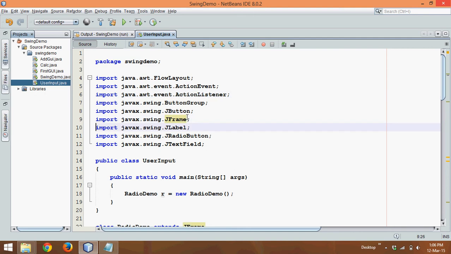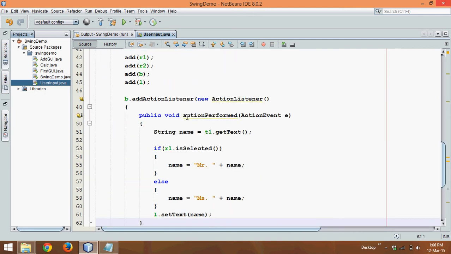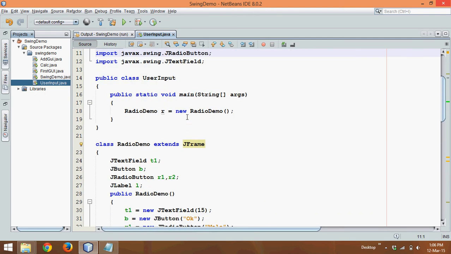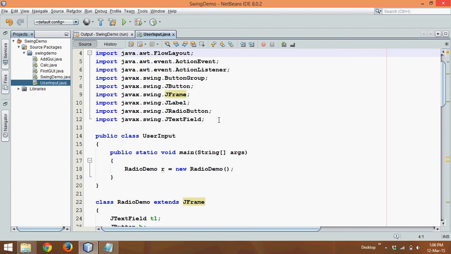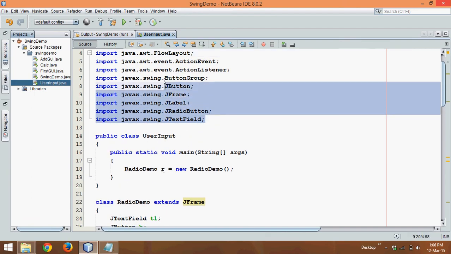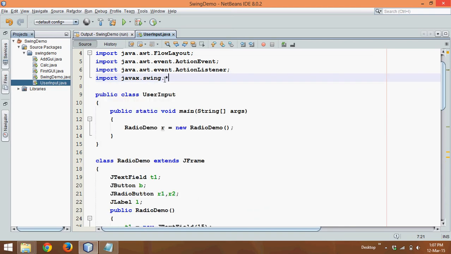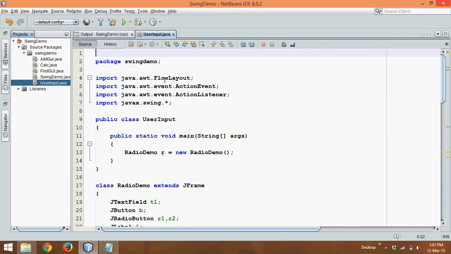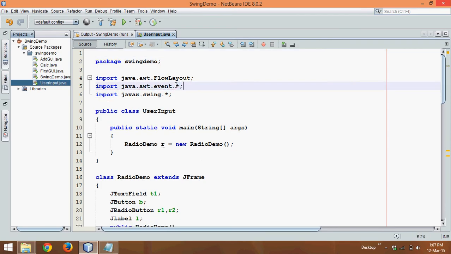So in the last tutorial we have seen how to use JRadioButton. Let me just reduce the number of lines required for this code. You can see we have imported each and every file. So what we can do, we can simply say javax.swing.*. It will import all the classes from the swing package. And if you say event.*, it will import all the files from the event package. So we can reduce the number of imports we need here.